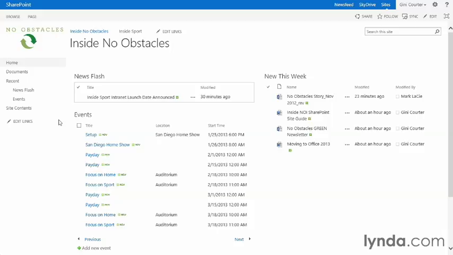And I might have libraries and lists that I actually don't want to have exposed so that people would go and open them. Perhaps I have a list of information that's used within the site itself, and there's no need for normal users to go in and to modify it. That's something that the site owner would do. So in that case, I won't put it on the Quick Launch either.